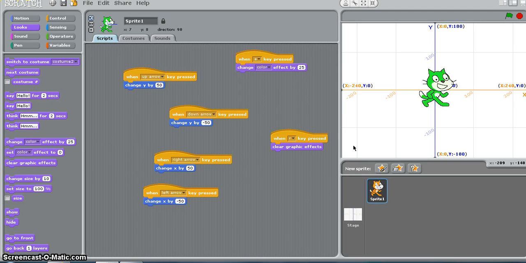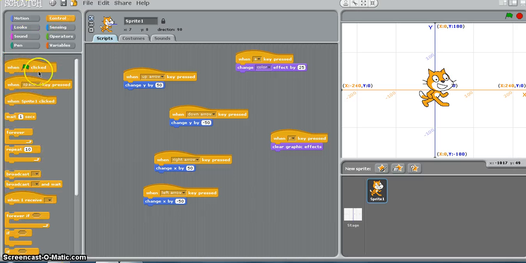So if I keep pressing A, the color keeps changing. When I say R, it goes back to its original color. When I press up arrow, it moves up, down arrow down, right arrow to the right, and left arrow to left. So that is about the first 2 code blocks, when the green flag is pressed and when the space key is pressed. Now we can also set actions based on when the sprite 1 is clicked.